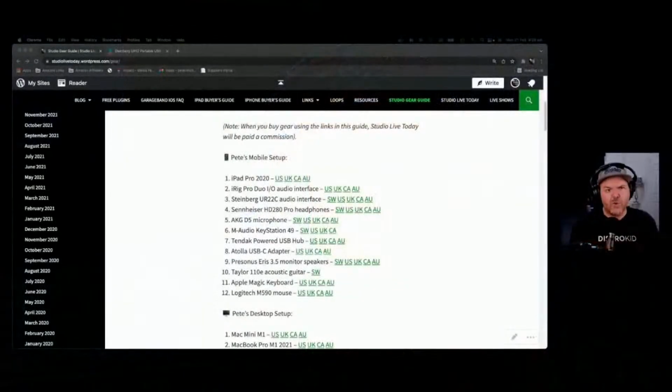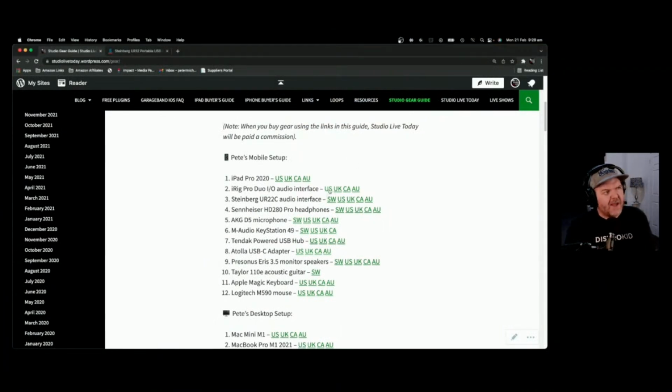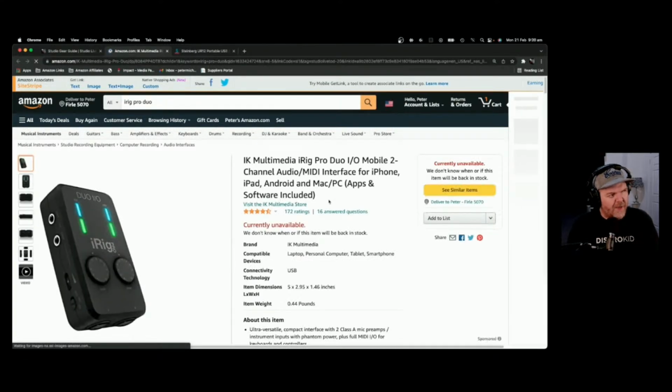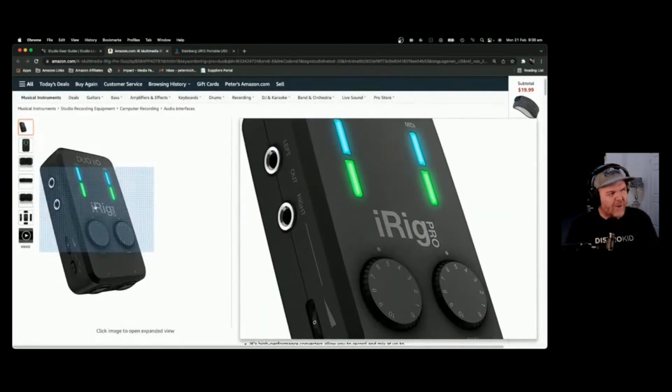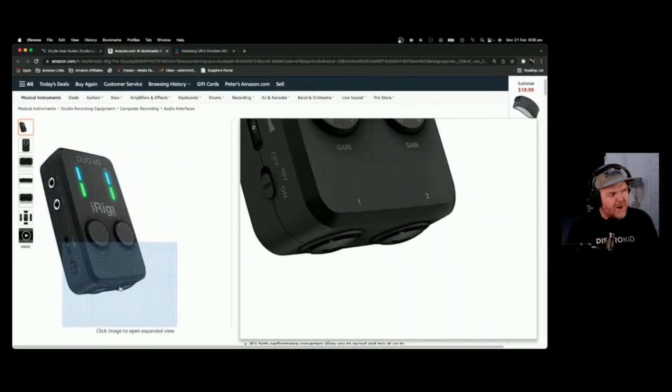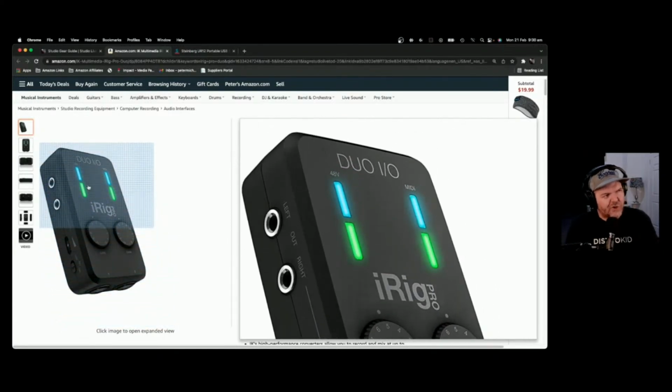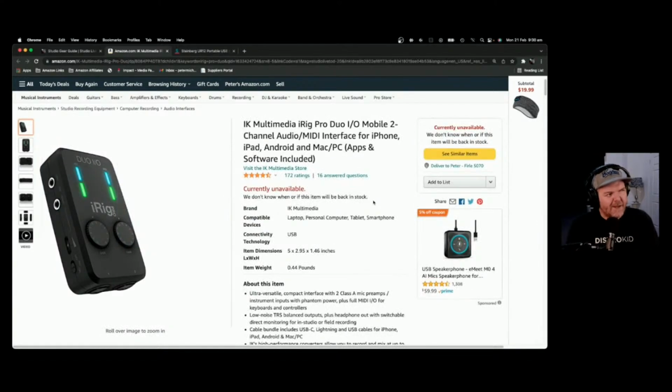And the one thing I didn't mention that I probably should have is another cool option. If you don't want to go through all the hassle of having converters and adapters and things, don't forget you've also got the iRig Pro Duo and Pro IO. Currently unavailable on Amazon, they're that popular, but it's a very cool interface. I use it all the time for my mobile setup, and you've got very similar options to something like the Steinberg UR22 or a Focusrite Scarlett 2i2, but you've got it all within a mobile device that plugs directly in via Lightning or USB or USB-C. It is very, very cool.